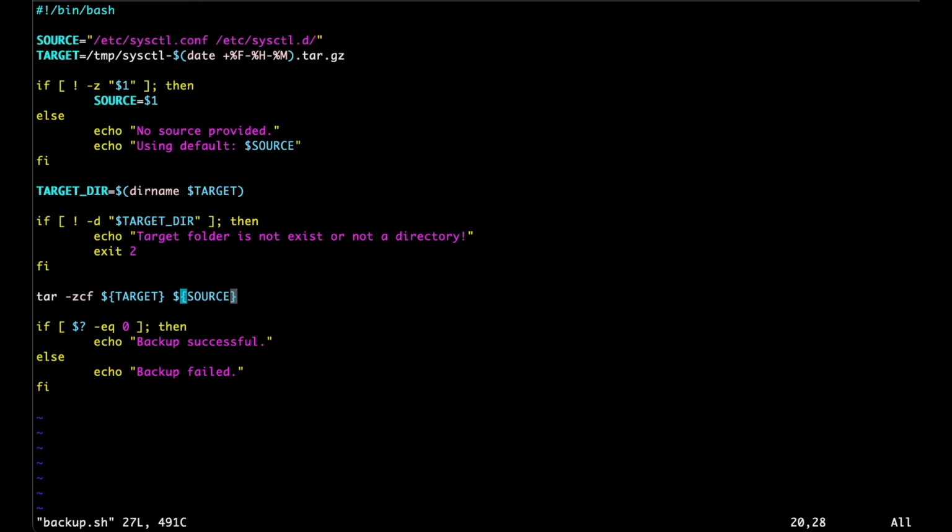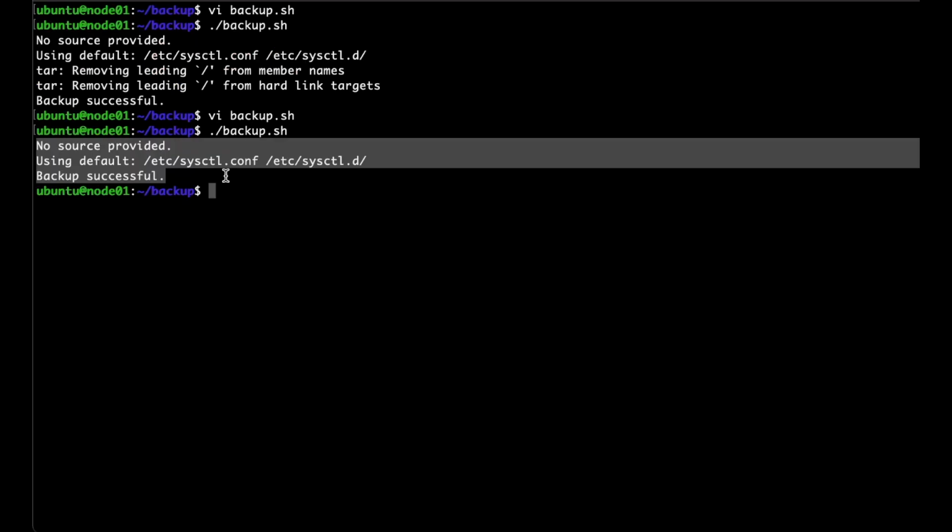Let's go back to our script. Let me show you how to do this. So 1 is for standard out and 2 for standard error. With this, all debug outputs or error logs will go to /dev/null, basically something like a black hole. And let's run this again. Now we only see our echoes. We don't see any debug information from the tar command.